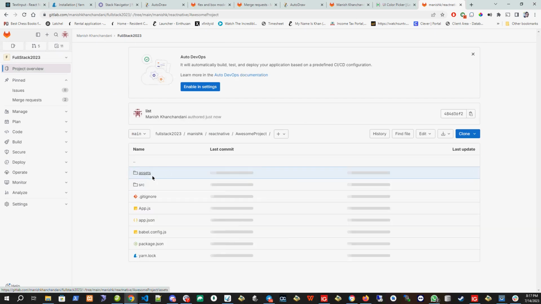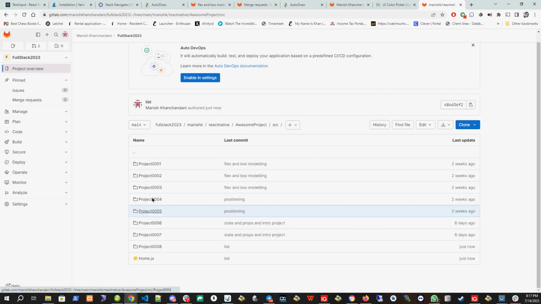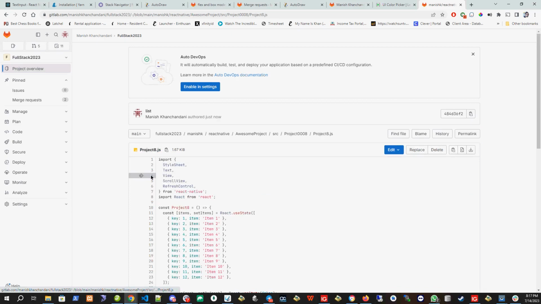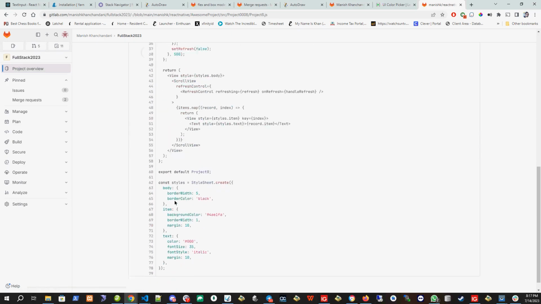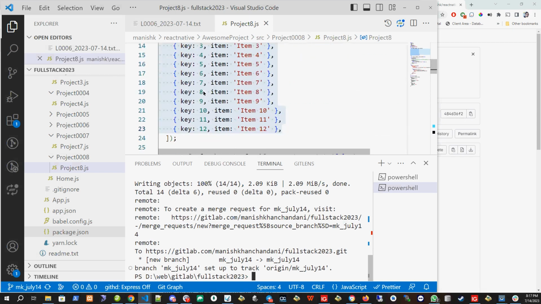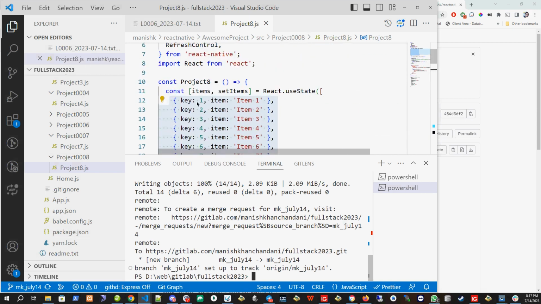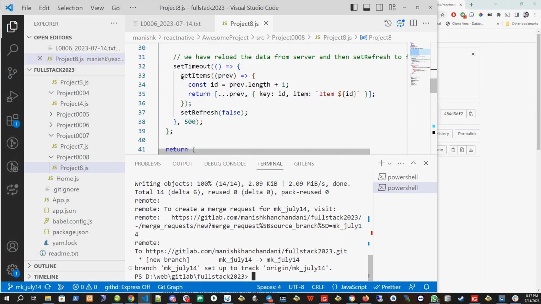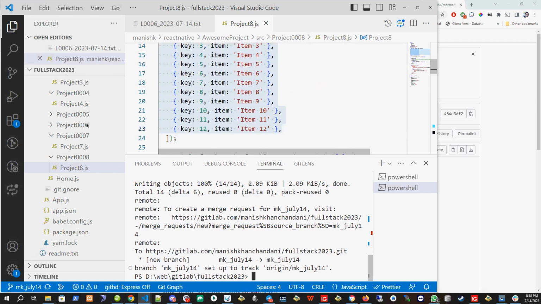and I will see project 8. Okay, so this is project 8. Tomorrow we'll create project 9, and in project 9 it will be from the server. Right now it's the hard-coded value here. Tomorrow we'll call one API and load that API here instead of this hard-coded value.